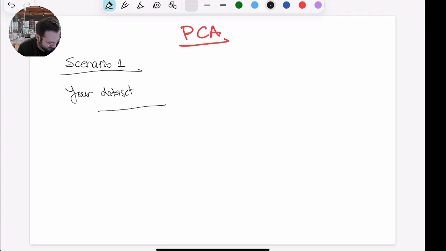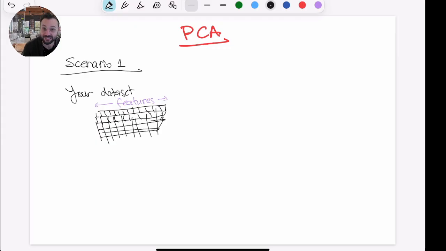Your data set has samples that you collect. Let's call these your features, and you have several samples. So you collect this one and another one and another one. You have a bunch of samples, like a CSV table, and you have many of them, and that's how you start.